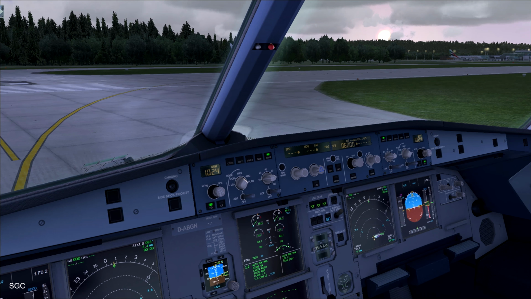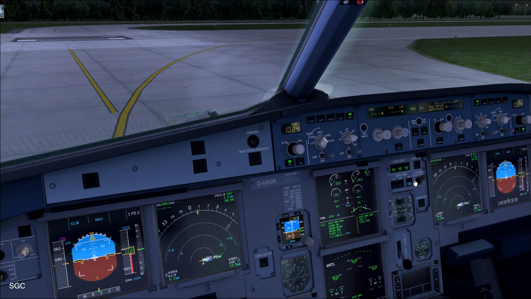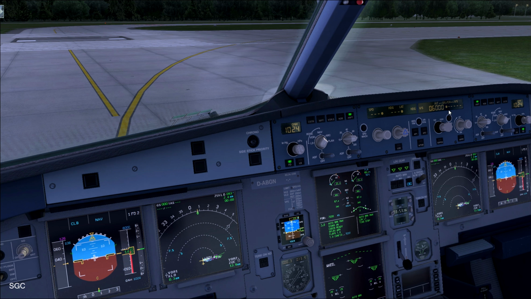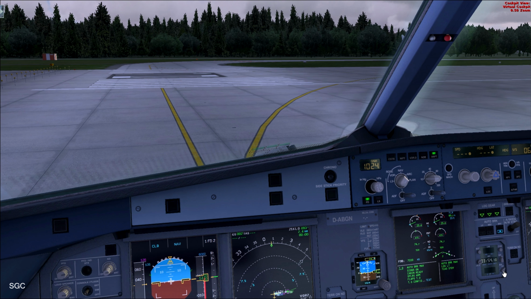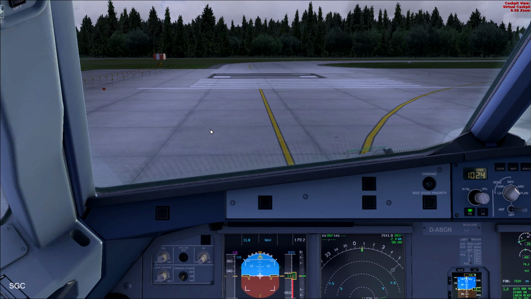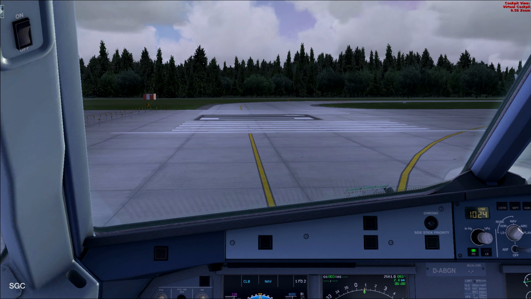Yes, and that is exactly what we are doing. So we have flaps 2, the speed brakes are in the arm position. We have the auto brake on max. Transition altitude 6000. So that is everything we needed to do. Let's start the clock. Hopefully, I can remember which button it was. There we go. Let's start the clock. We'll line up and we will get going.